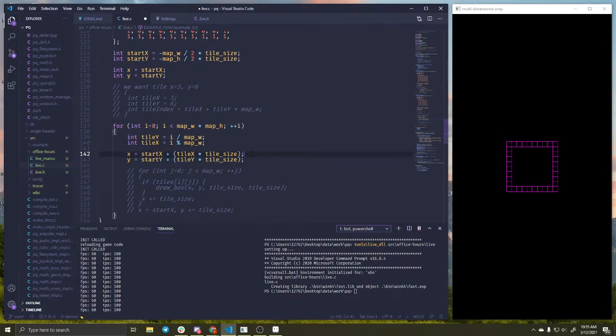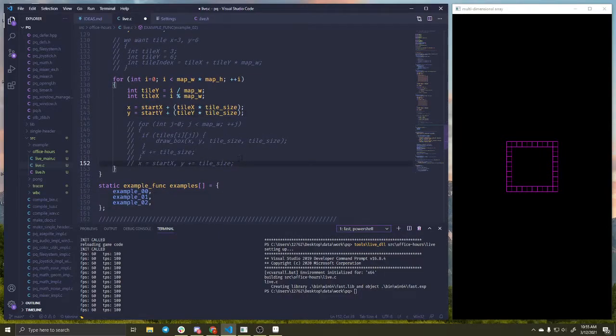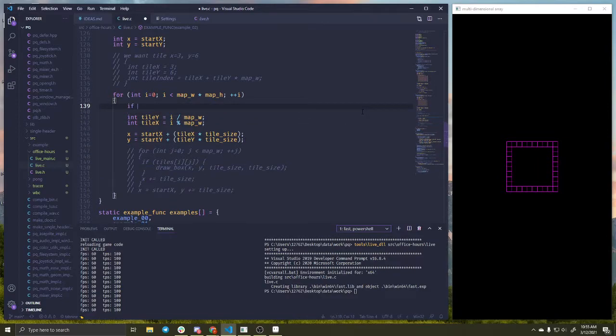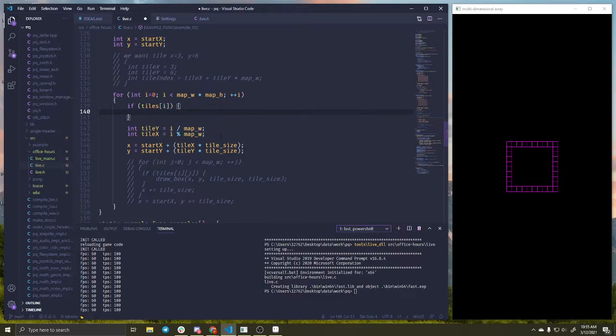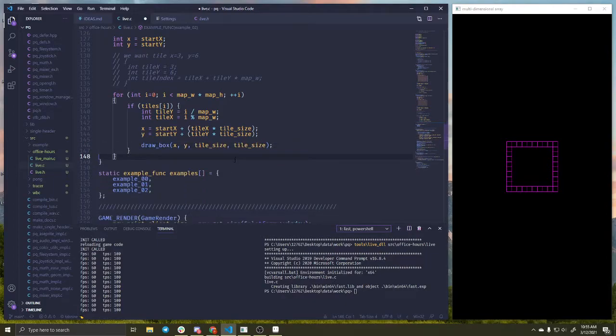If your tiles were rectangular and not square, you might have a tile width and height there instead. And so then we're just going to draw our box. All right, I suppose first we should see if we need to even draw this tile. So if tiles I, so if the tile needs to be drawn, then we'll grab all this stuff, and we shall go and do that, and we'll draw our box. That should be good to go.